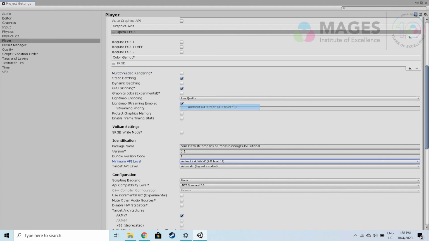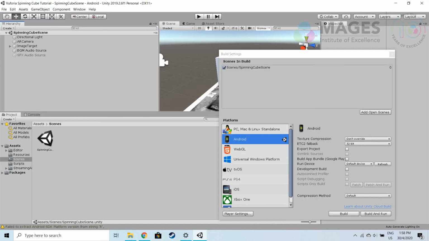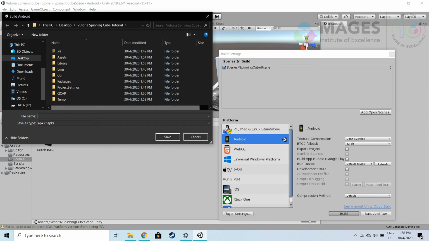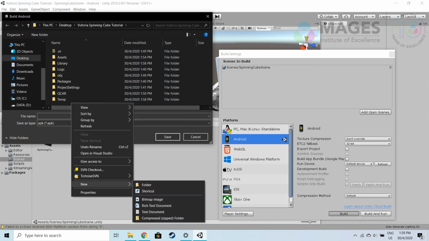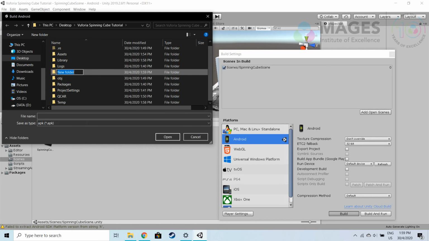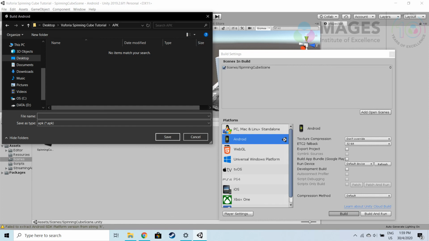So just click on it. Just close the project settings window. Click on build. So once you build it, create a new folder, call it APK. So double click the APK folder and just type in spinning cube tutorial as the name for our APK. So just click save.